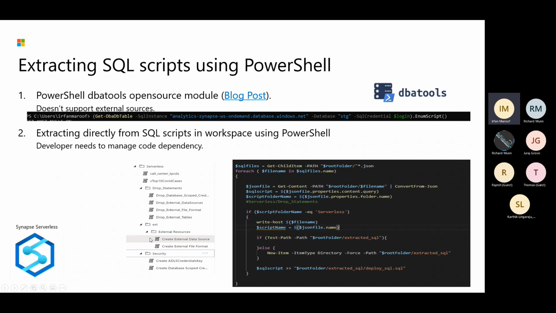Just follow this hierarchy, and then use this PowerShell script. What this PowerShell script is doing is simply parsing those templates that you have already committed into GitHub, and extracting the SQL definition from them in a specific order that's executable and deployable into the target database. That's what this whole SQL PowerShell script is doing.